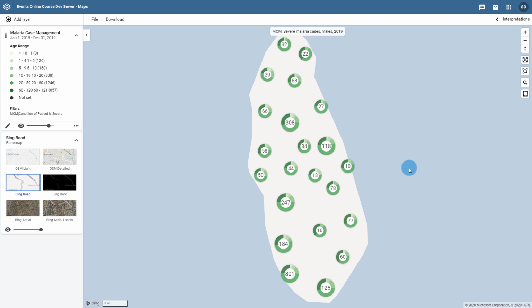We can now review another example where there are more than 2 items making up our proportion. In this example, we are looking at severe malaria cases still, but the clusters are divided by age rather than sex. You can see the clusters are showing the proportion of each age based on the legend on the left-hand side.